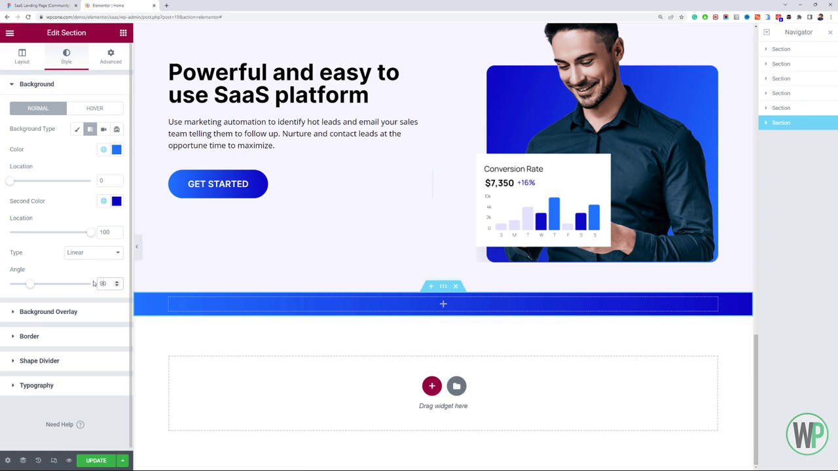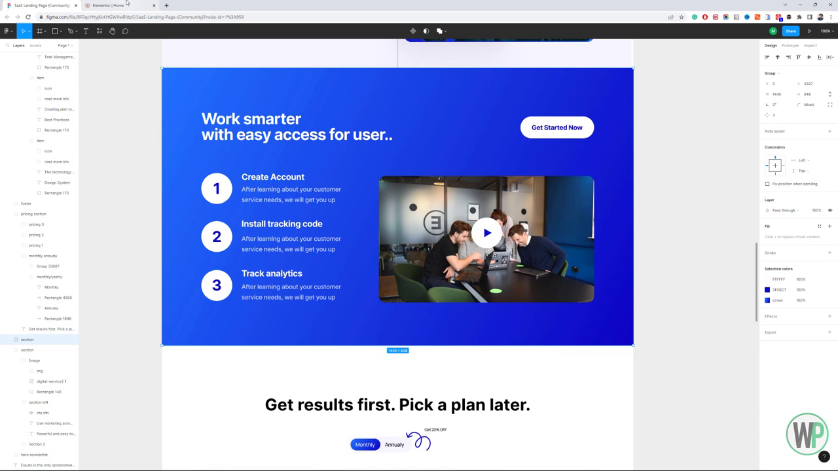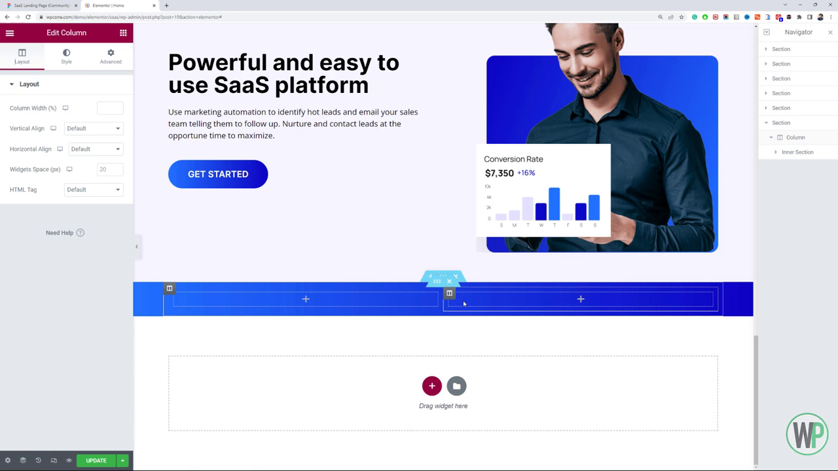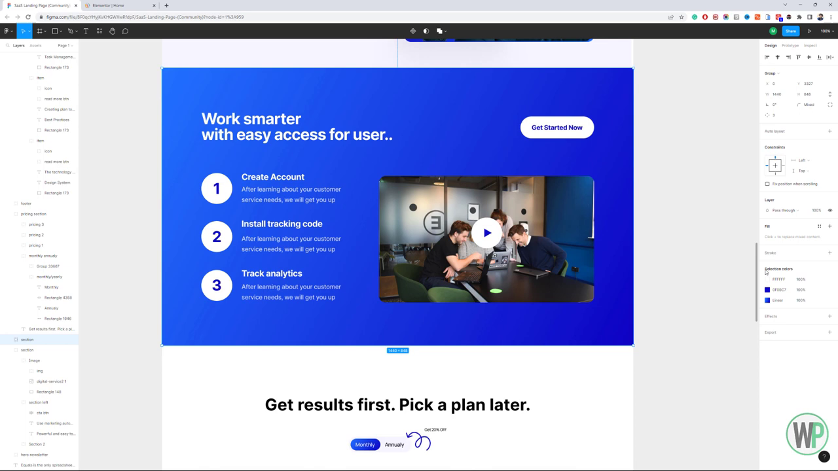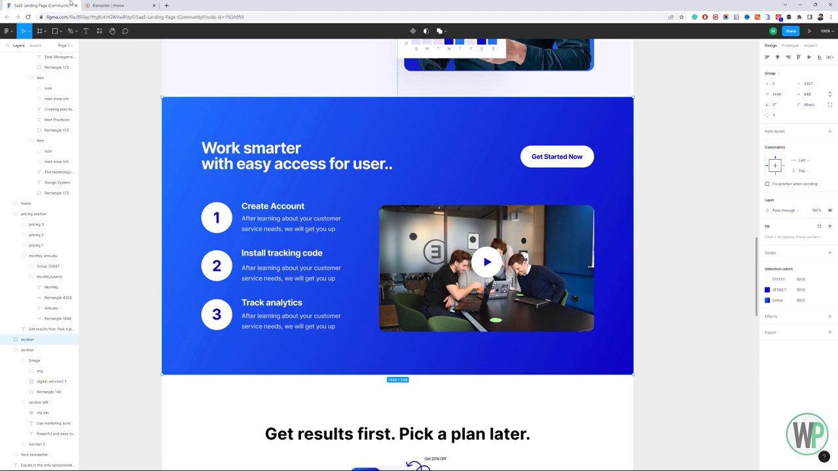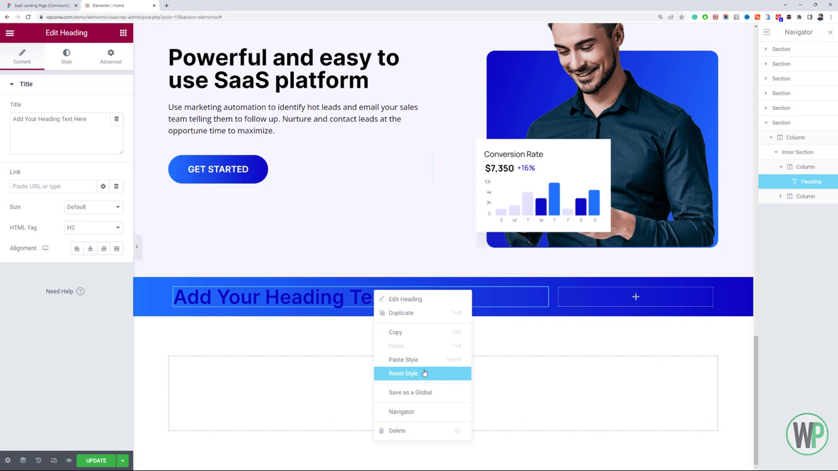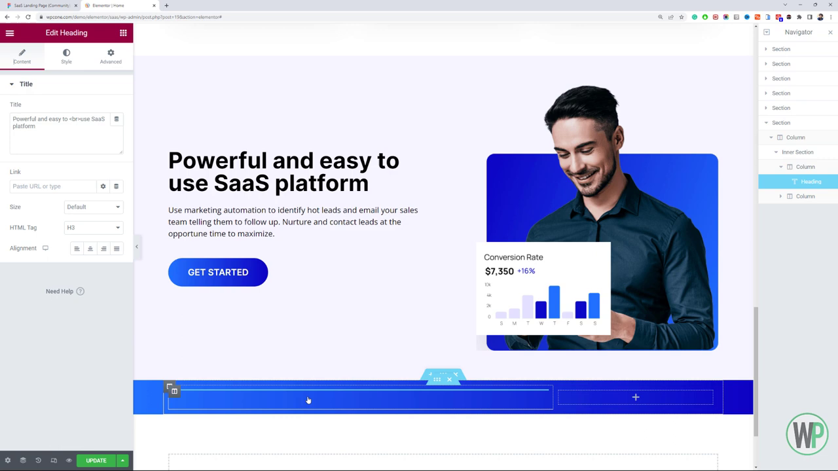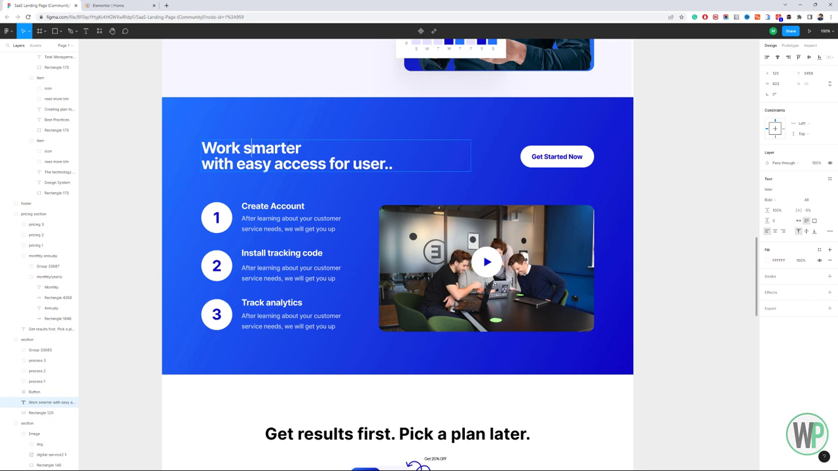Okay, so to make this layout, I will use two inner sections, one for this heading and button, another for these image boxes and the video. Let's adjust the width of this section to 30%. Use a heading element over here. Basically, let's copy paste this one, adjust the text.